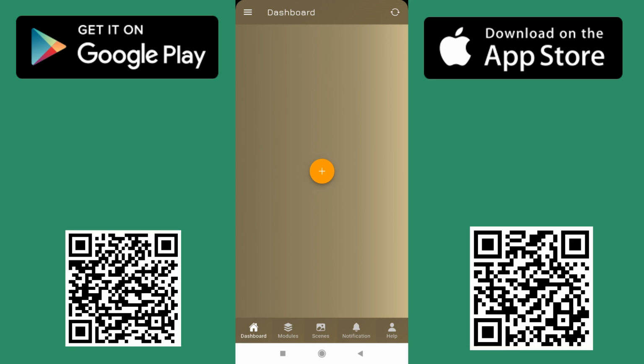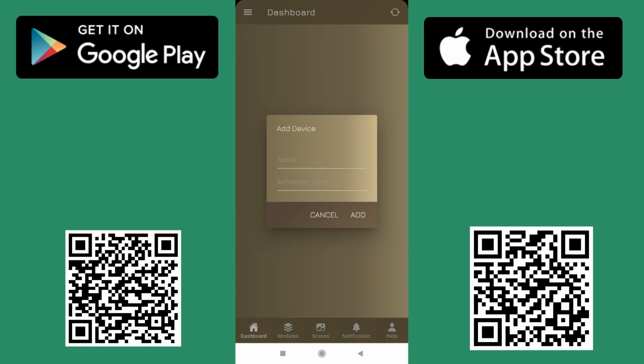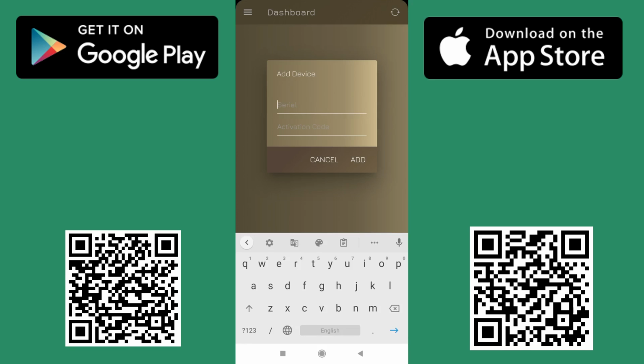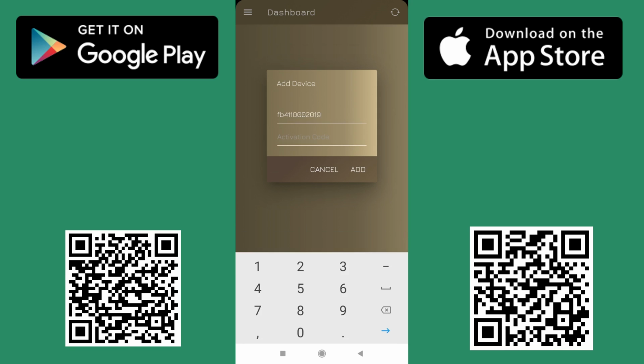Okay. Now let's try to add the first device. Press the plus button at the center. You will be asked to enter the device serial number and activation code. The device serial number and activation code are mentioned at the back of each product and also on the packing box in which you received the product. So it is advisable that you note down these numbers once you receive the product, before doing the installation.